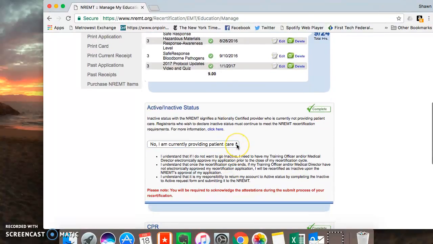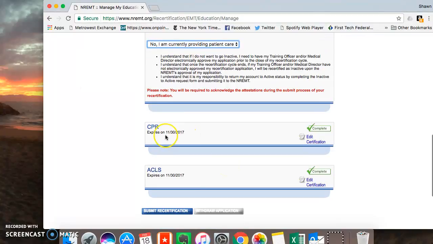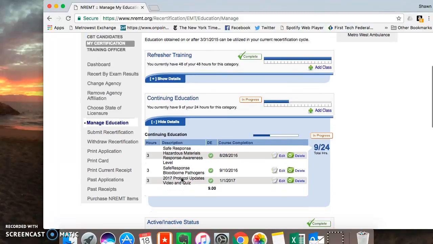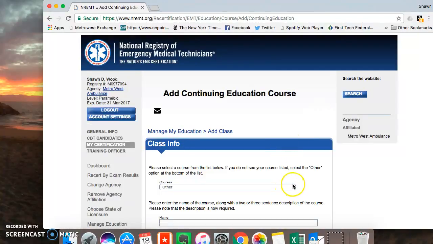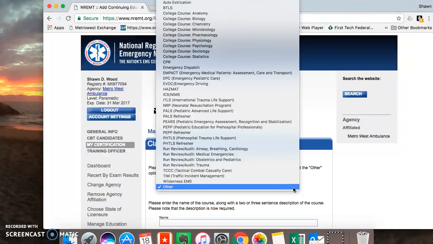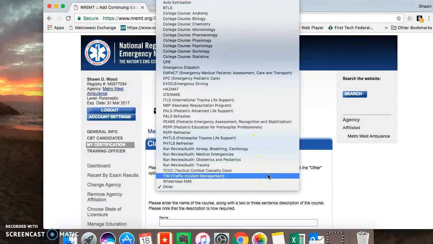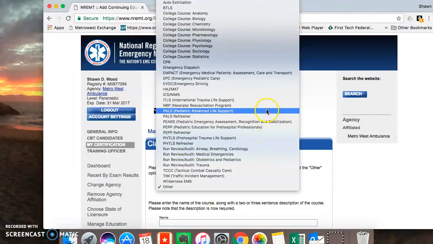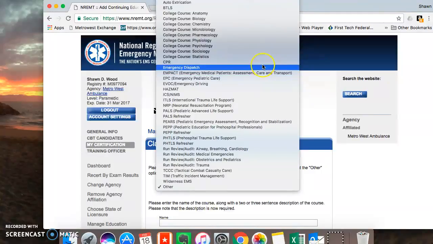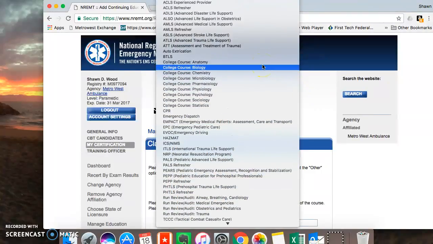And then of course I'm going to update my active certifications. I entered in my CPR, expiration, and ACLS. So now I want to go back up here and I want to add a class to continuing education. I don't have any other formal class, I don't believe. I'm just going to review the list and see if I have any ideas.